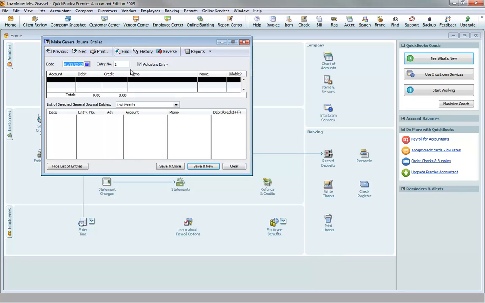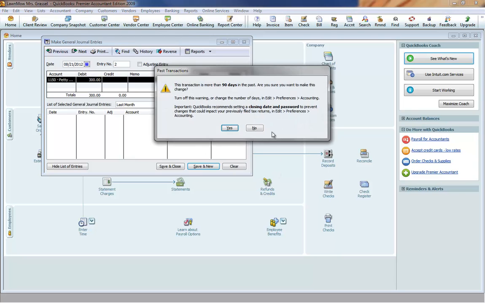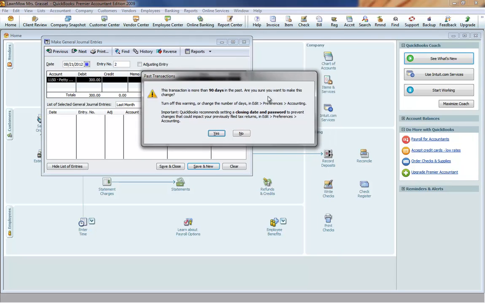What do we have to uncheck? Adjusting entries. And we will always start with entry number 2 anytime you open it up, because the beginning entry was to establish all of our balances. So on the date, we have to go back to August 21st. Now, paid cash to establish the petty cash fund, $300. What's being debited? Petty cash. What's being credited? Cash.